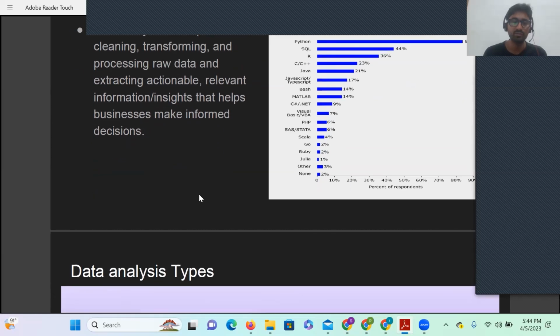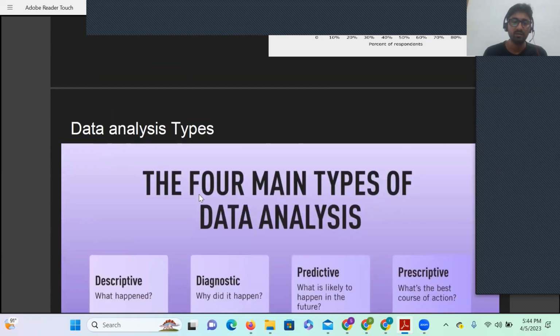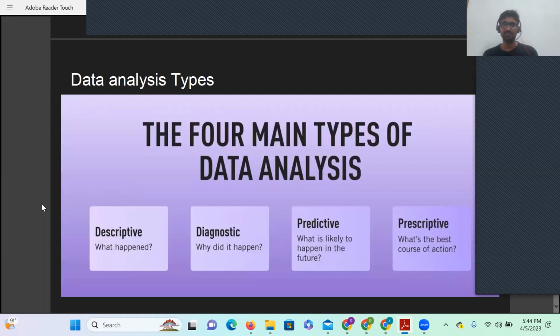Let's go over to the next topic now. The next topic is data analysis types. There are different types of data analysis in a generic way: descriptive, diagnostic, predictive, and prescriptive. When you go about descriptive, what you look at is what happened.